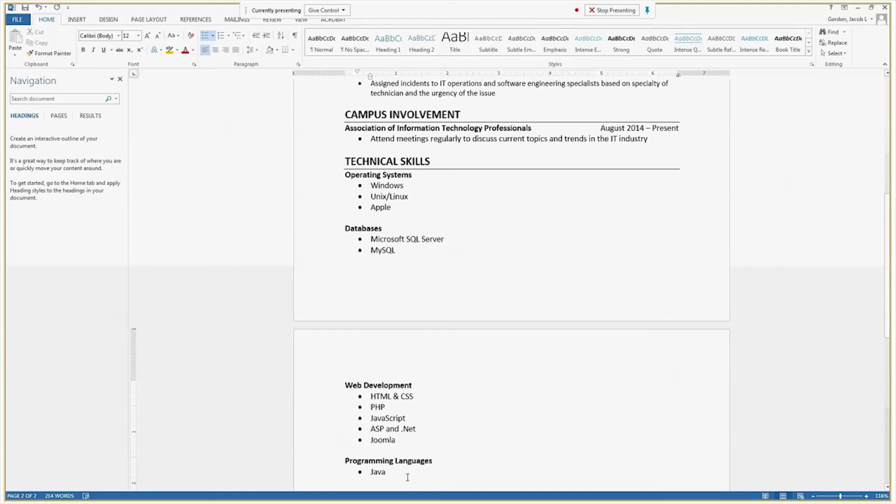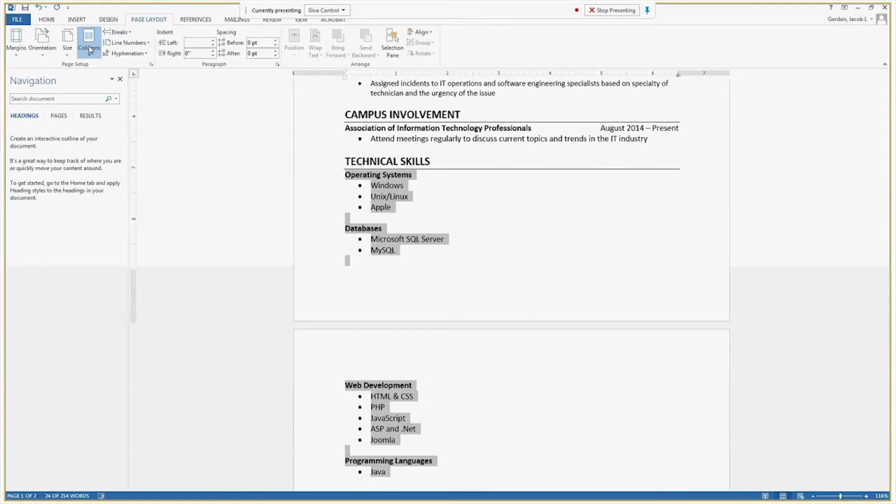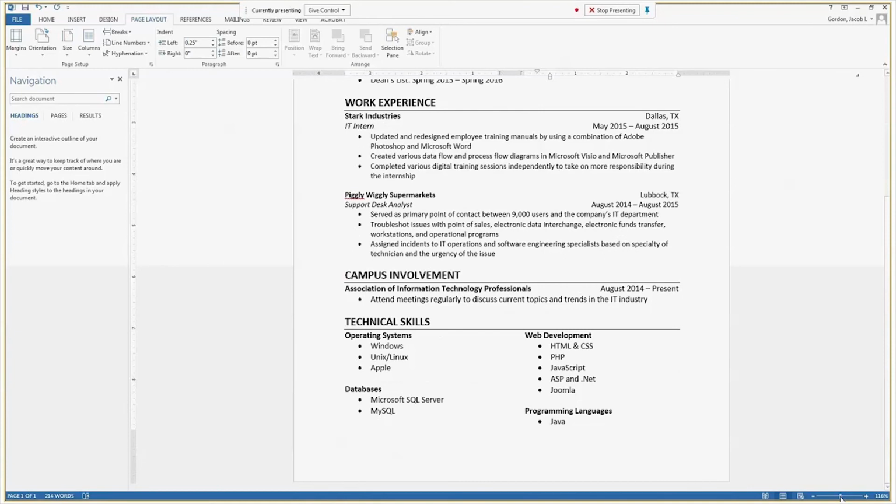So to get the skills placed in columns to make this all fit on one page, you simply select all the skills, click on Page Layout at the top. If you're working on a Mac, it might be called Layout. You want to click on Columns here, and select the number of columns you want. For this resume, I'll simply select 2 columns, and there we go. 2 columns of skills with the resume still on one page.